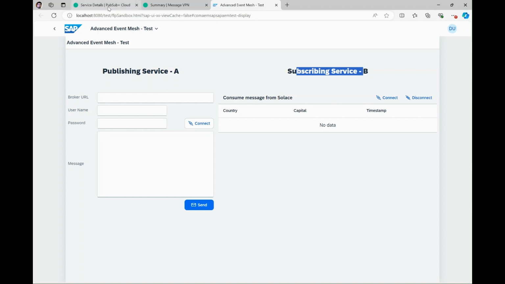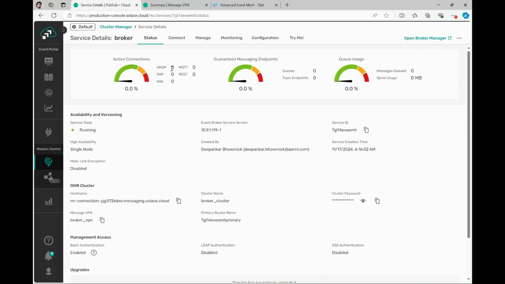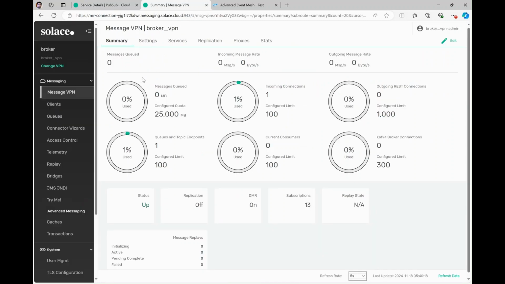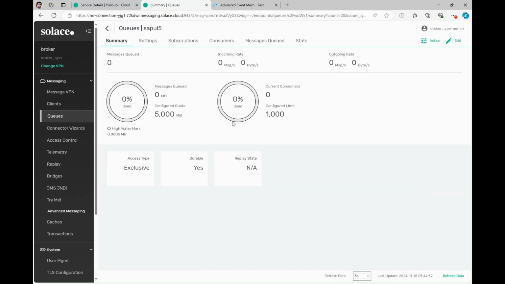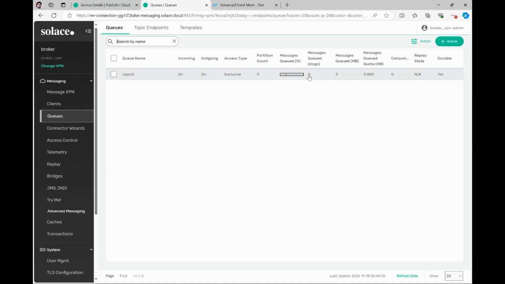So let's look at the message broker a little bit. This is the message broker. Right now, as you can see, there is just one connection because I have logged into the broker through this portal. So that is the one connection we have. We have a queue created dedicatedly for that, which is SAP UI5. And currently, this queue doesn't have any messages queued or any consumers, right?